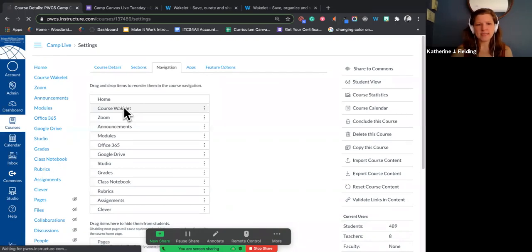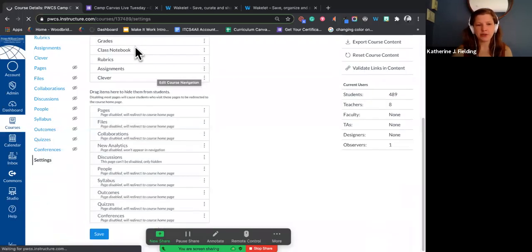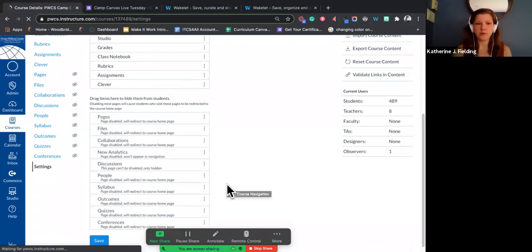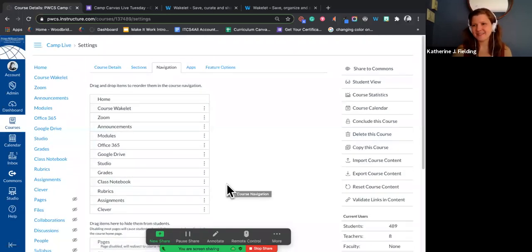So again, in the course navigation, Zoom will be down here at first. You want to drag it up and save, and you want to make sure you hide conferences. We won't be using conferences. So that's the short of that.